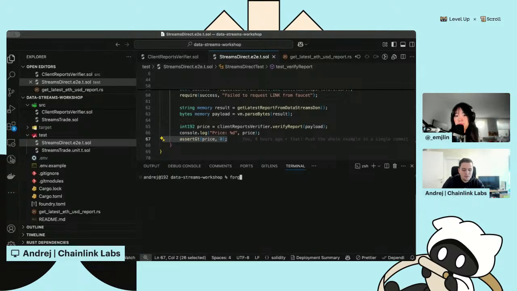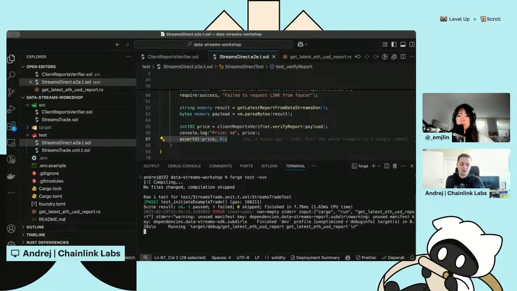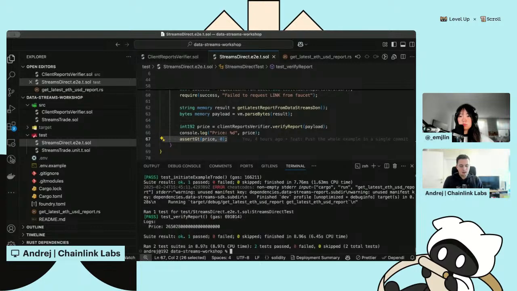So to do that, I'm just going to run forge test -vvv, so we can see the console log, and hit enter. And we're now waiting for the Rust script to execute. And here it is. So we got the latest price, which is this value.